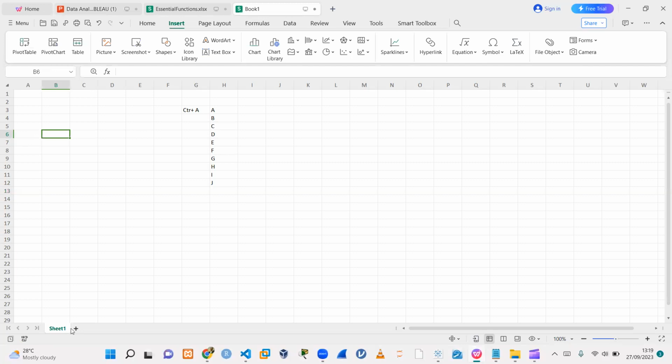Then you now have your sheets. These are your sheets. So the entire guide is my workbook. That's why it's called book one. If you are using Excel, Excel is going to say workbook one, right? So WPS is calling it book one.